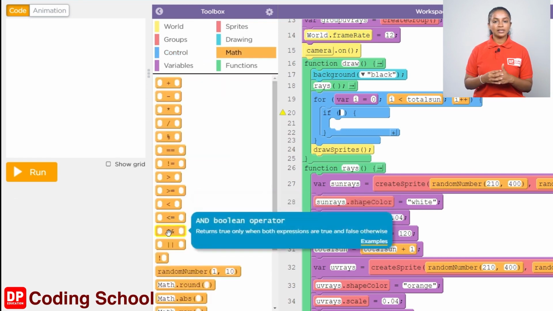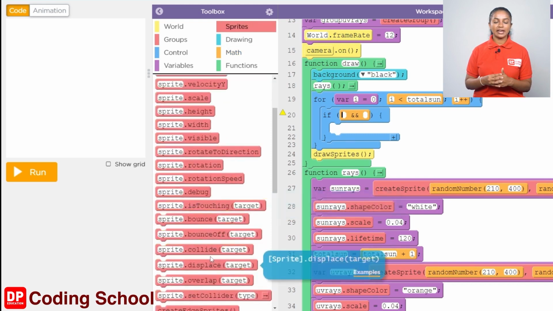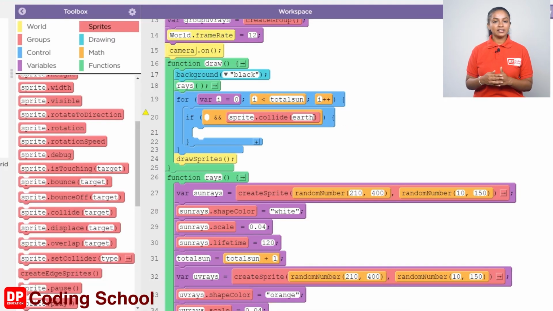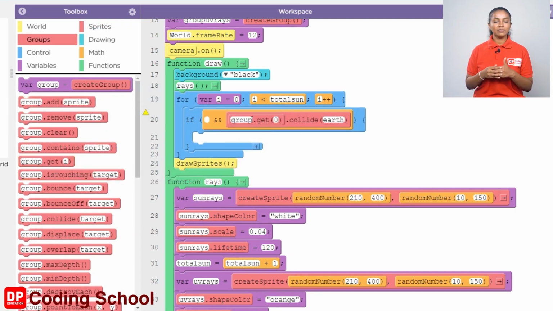The sprite.collide target code block is dragged under sprites to the right side of the and sign. Let's give Earth as the target. The sprite here should be the I sun ray. That means the element I in the group of group sun rays. The group get sprite code block is used to identify a specific element of a group. So here, let's drag a group.getI code block in the group section where you want to give the sprite. The name of the group is given as group sun rays.